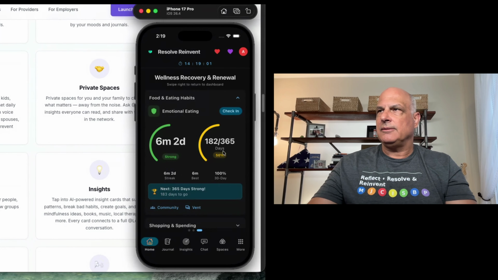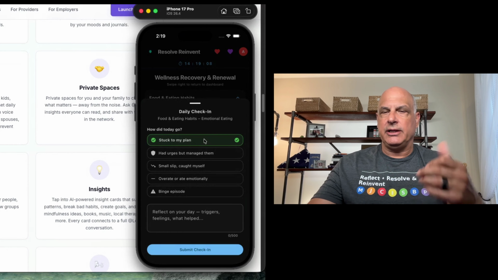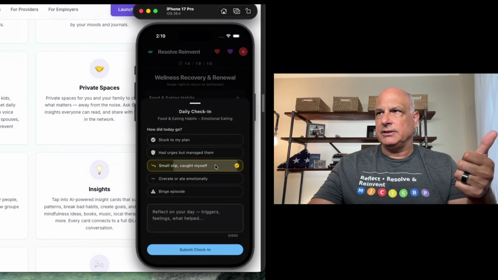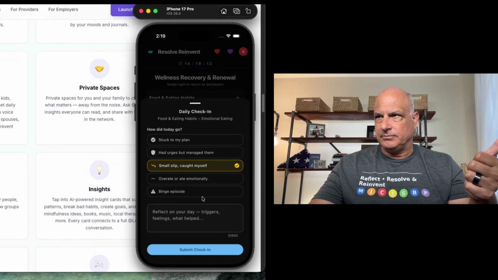With the recovery and renewal tracking, you can check in and say whether or not you stuck to your plan, or I had urges, or a small slip up, or I had a binge episode, right? And then you can comment on what happened and how it affected you. You can just say, I had urges, but I stuck to my plan. And it gives you an update in terms of how many days strong, and what your next milestone would be.